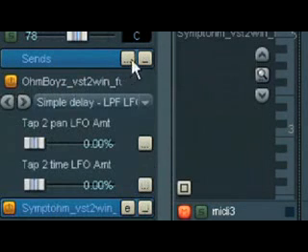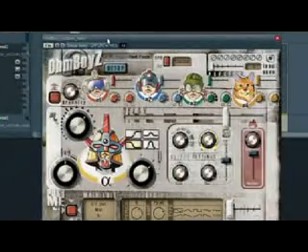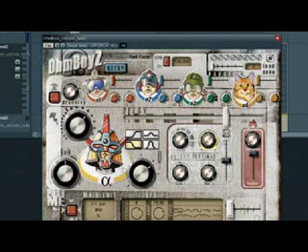Here's a funky-skinned OhmBoyz. It starts with a relatively simple patch. First, we'll clean up the filter action. Let's kill the resonance by double-clicking its knob. Then set the filter cutoff so that all frequencies are unaffected.